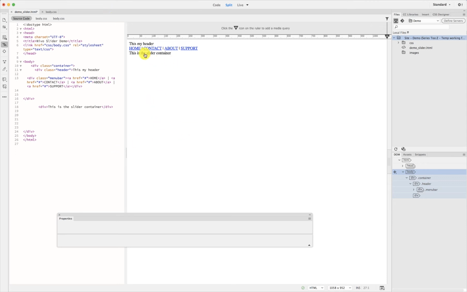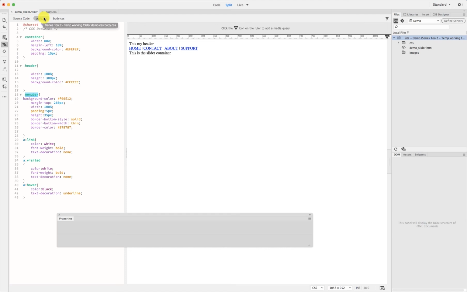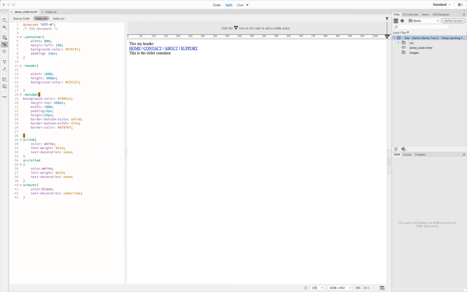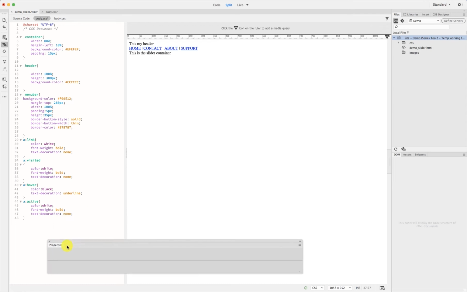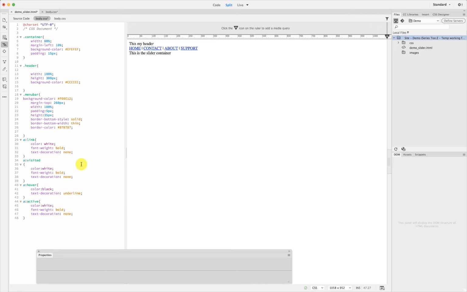Now I'm going to go back to the body CSS and let's see if I can align. Oh, I need one more. Sorry about that. We need active. So I'm going to return, A colon active, semicolon, and I am going to do Command V. Basically, I kind of want it to stay the same.